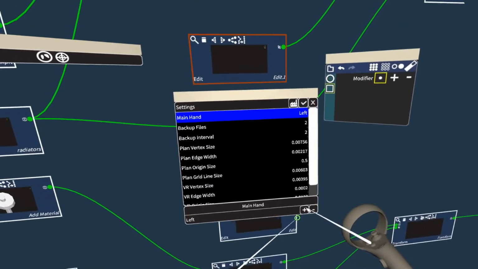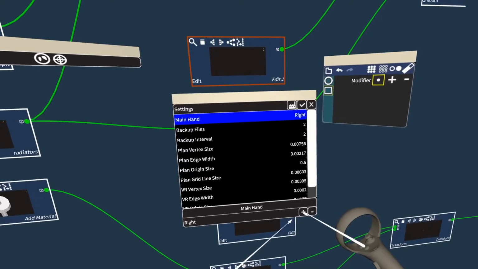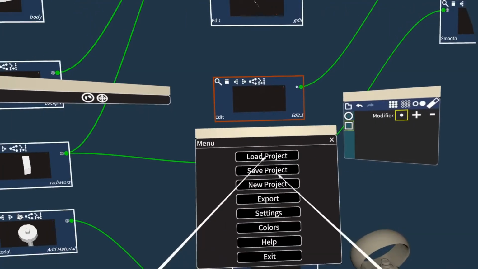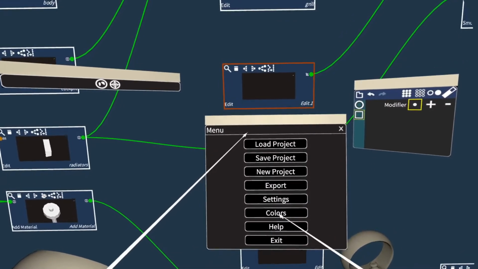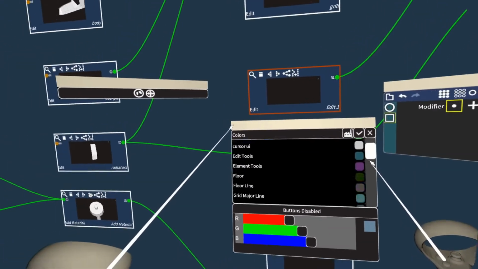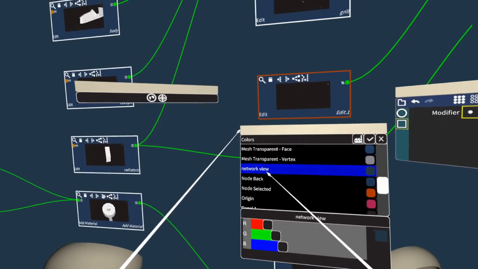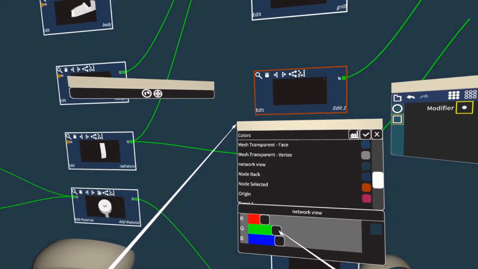Returning to the menu, you will see the colour option. This allows you to change the colours of various things. For example, this one changes the background colour. To change a colour, just tap on it with your primary and then adjust it with the red, green and blue sliders here.